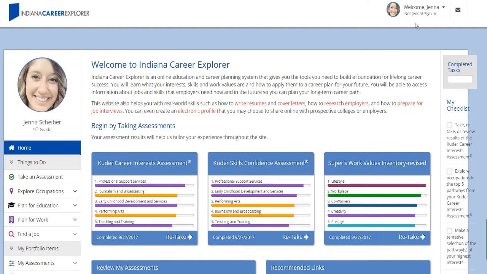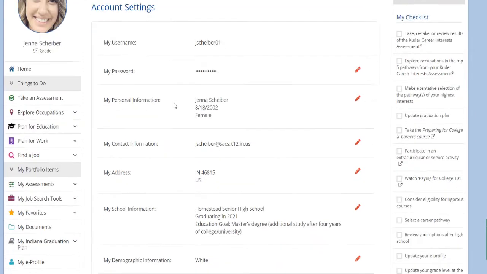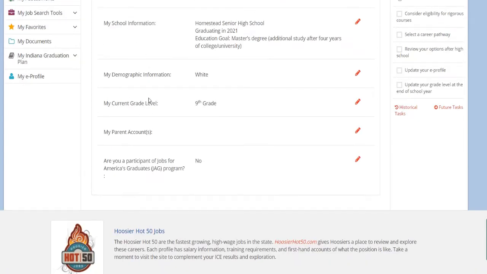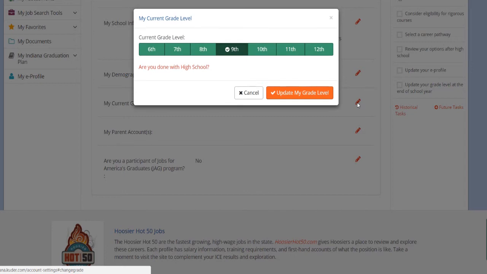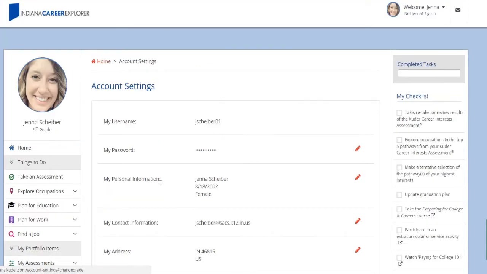You will go up into the right-hand top corner, and it should say Welcome with your name there. You will click on the down arrow button and choose Account Settings. It should say Account Settings at the top here. If you scroll down almost to the bottom, you will see My Current Grade Level. This should say 9th grade, and if it doesn't, you can click on this red pencil and update your current grade level to 9th grade. Once you have done that, you have successfully completed step number 1.